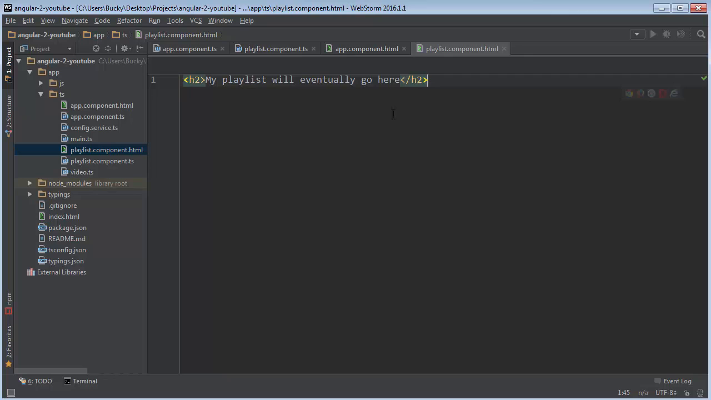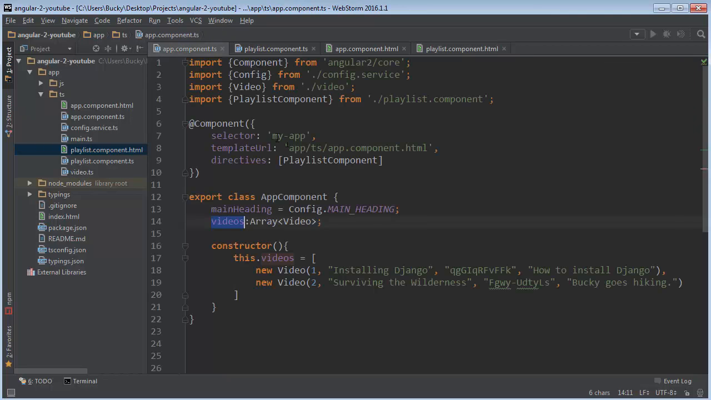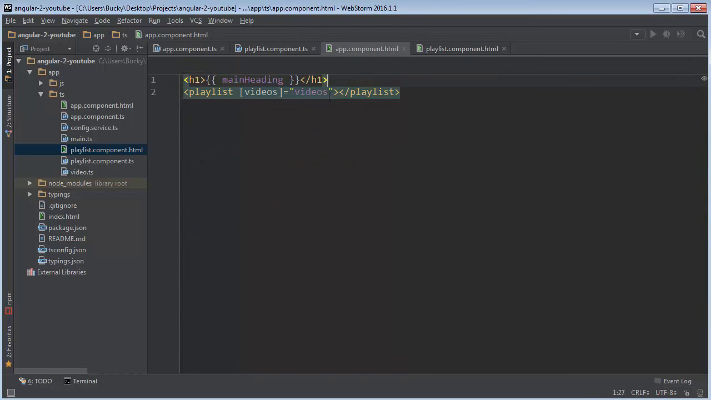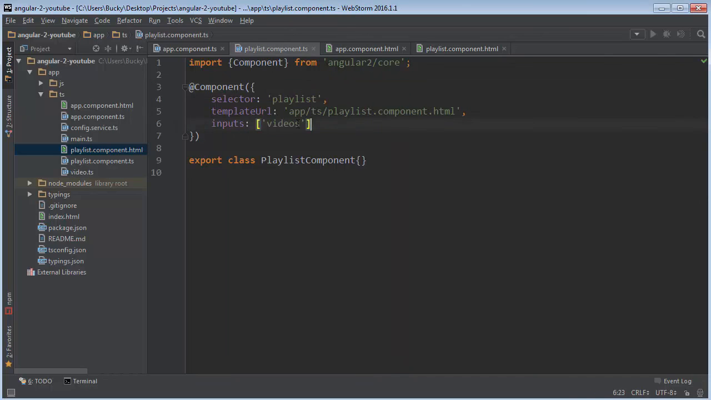So that's it. So again, it's a 2-part process. Whenever you want to pass data from one component to another component, we are making a new attribute and we're binding the value of it to this attribute right here. So you send it out from one component and then you accept it from another component.